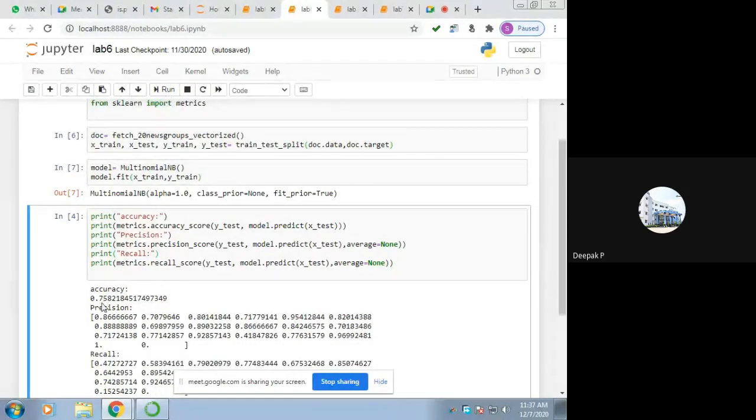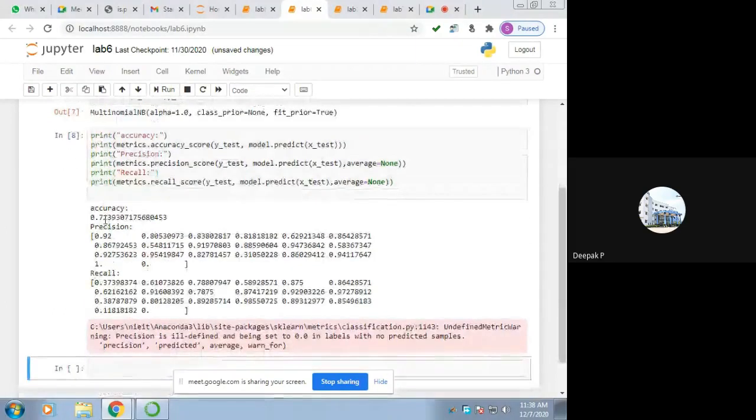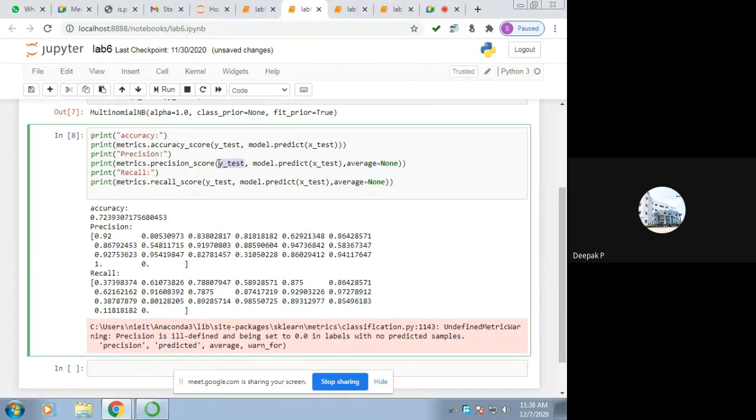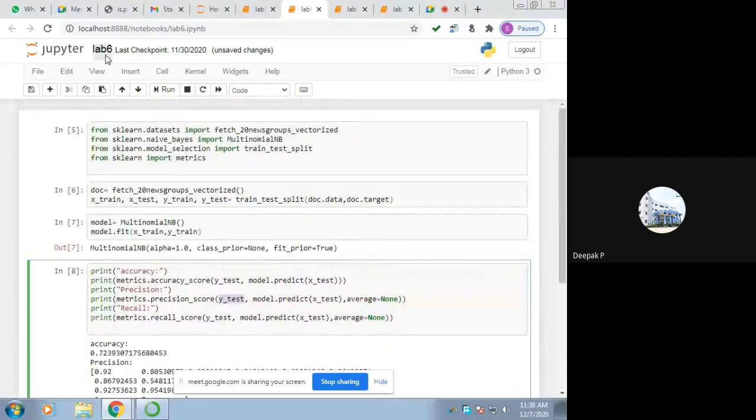So the earlier accuracy is 75. When I run this, you can see here the accuracy has decreased now, to 72. And the precision values also will be changed, because every time the y_test values will be modified for each iteration. Based on that, the accuracy values will differ. Okay, so this is regarding your lab 6 naive Bayes classifier program. Okay, do you have any doubt?